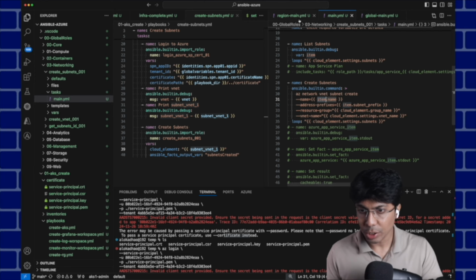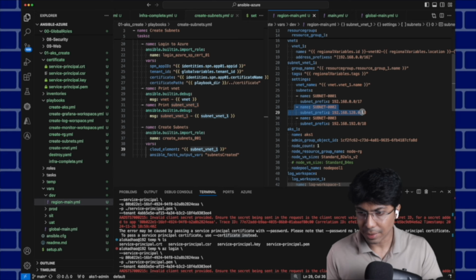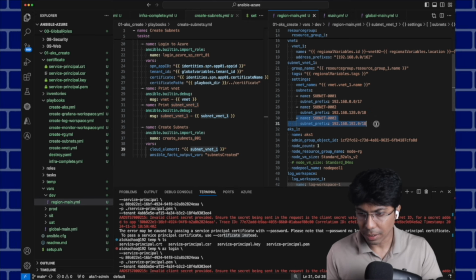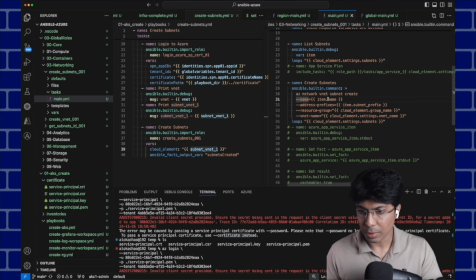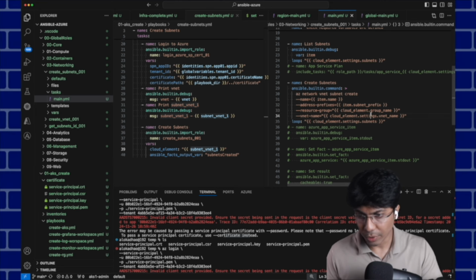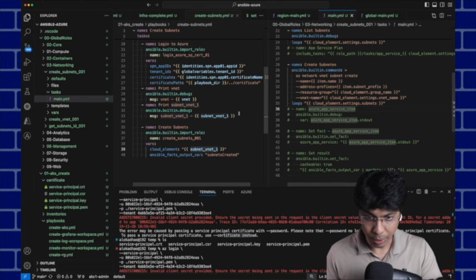That means each time, first for this is item, this is the second item, this is the third iteration, third item. So for each time, I'm changing the name, address prefix, resource group is common, VNet name is common. So this is how the subnets will be created.